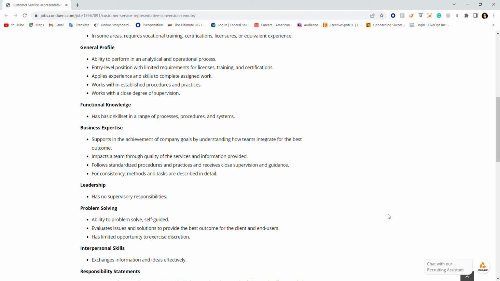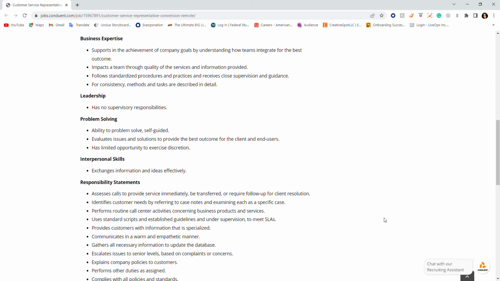Business expertise, supports the achievement of company goals by understanding how teams integrate for the best outcome. Impacts a team through quality of the services and information provided. Follows standardized procedures and practices and receives close supervision and guidance. For consistency, methods and tasks are described in detail. Leadership, has no supervisory responsibilities, okay? Problem solving, ability to problem solve, self-guided, all right?